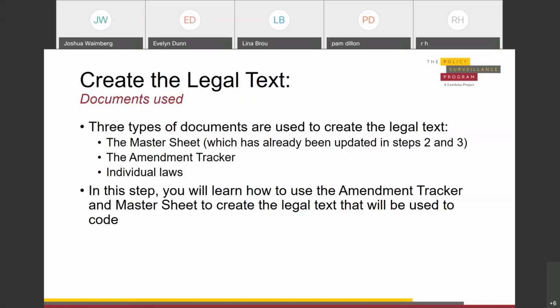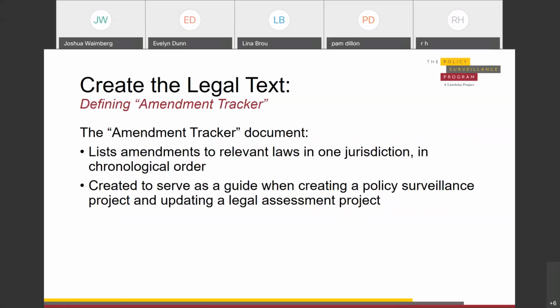And then the other document you want is your legal text, i.e. the individual law at issue. So amendment tracker, remember, an amendment tracker is a document that lists amendments to relevant laws in one jurisdiction in chronological order. It's created as a guide for when creating a policy surveillance project or updating a legal assessment project.